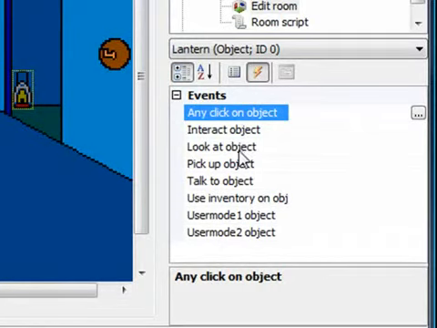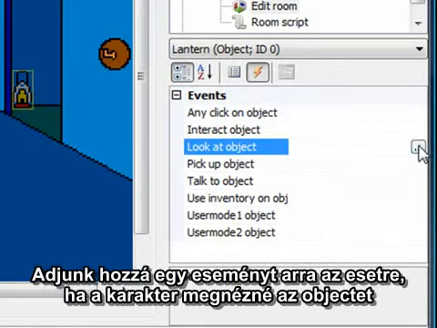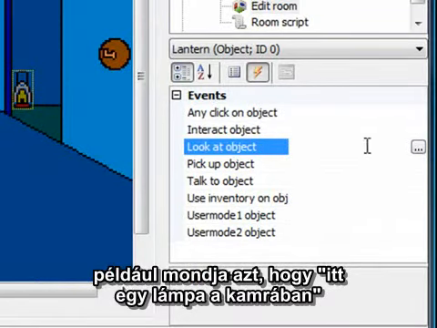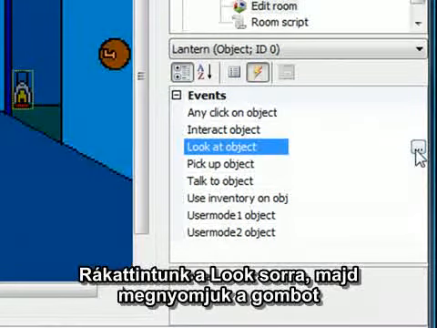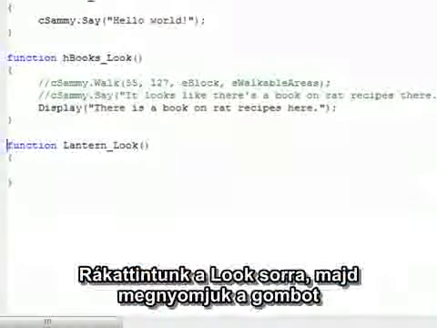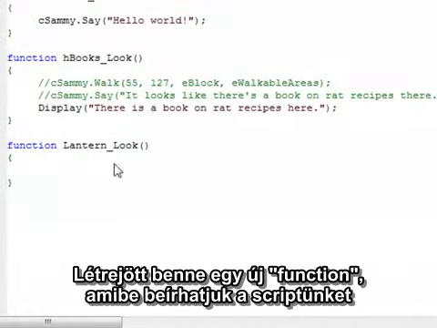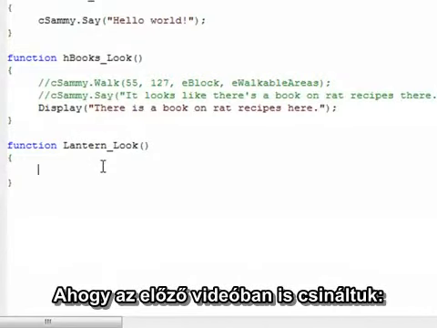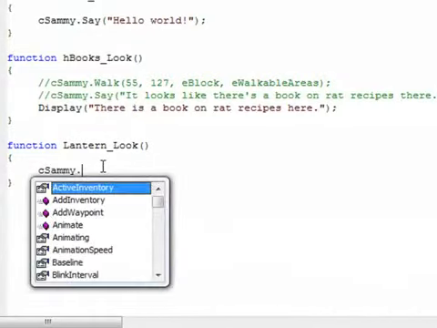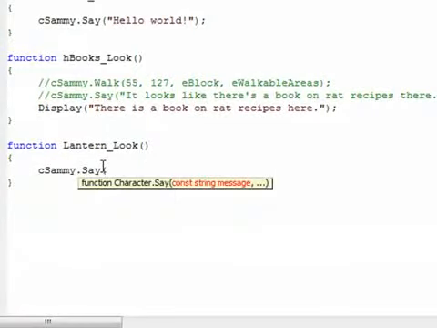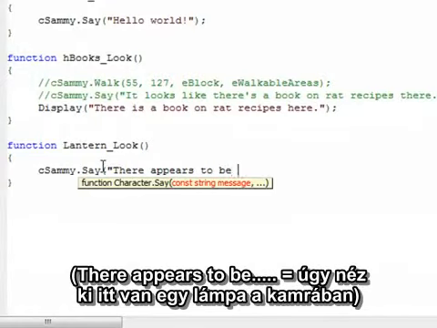So what we want to do is let's have, when Sammy looks at the object, let's have him say something like, there's a lantern in the closet. So we click on look at object, we click on the ellipsis next to it, and that will create a function back in our room script that says lantern look. Well, here we want to say, just like we did before, cSammy.Say, and then we want him to say something like, there appears to be a lantern in the closet.